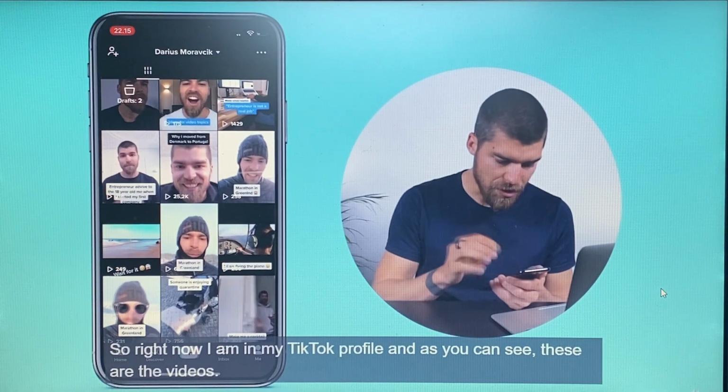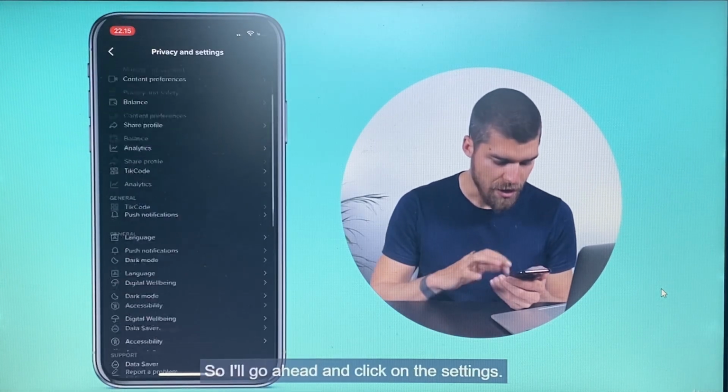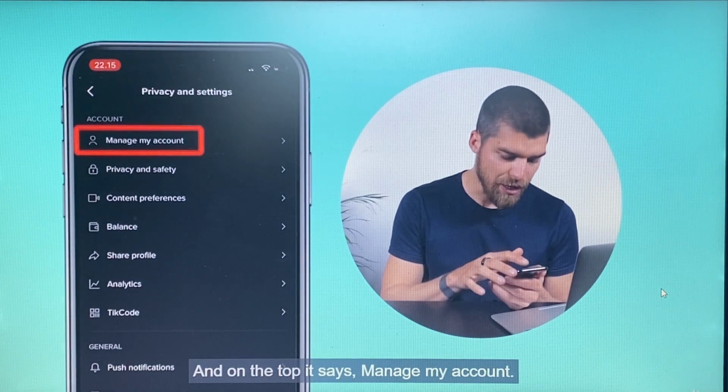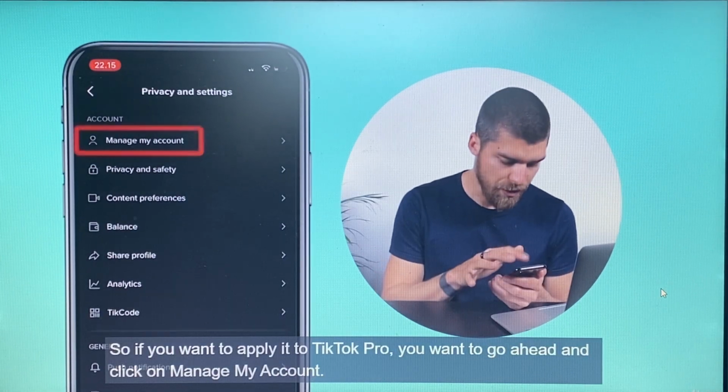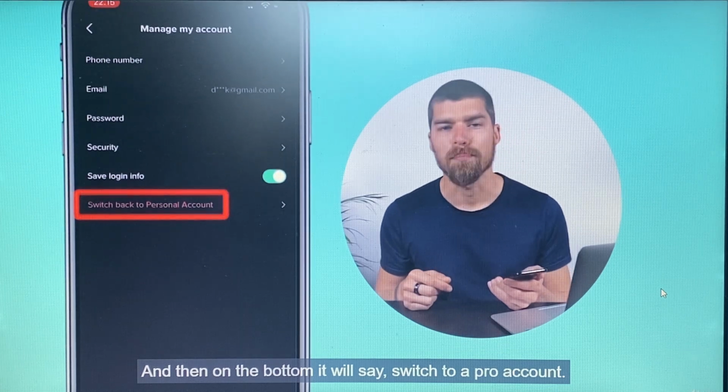So right now I am in my TikTok profile. As you can see, these are the videos, and at the top right are the three little dots. That's the settings. So I go ahead and click on these settings, and there's a lot of different settings over here. We walked through most of them, and on the top it says manage my account. So if you want to apply to TikTok Pro, you want to go ahead and click on manage my account, and then on the bottom it will say switch to a Pro account.